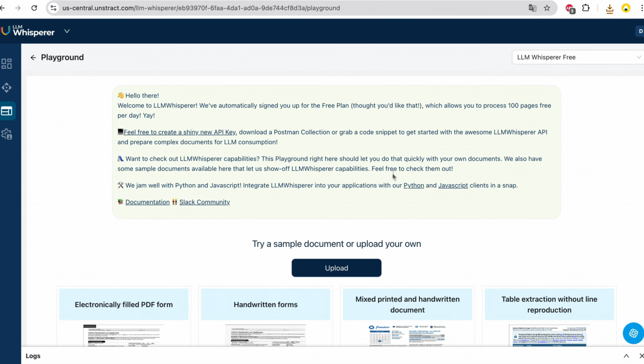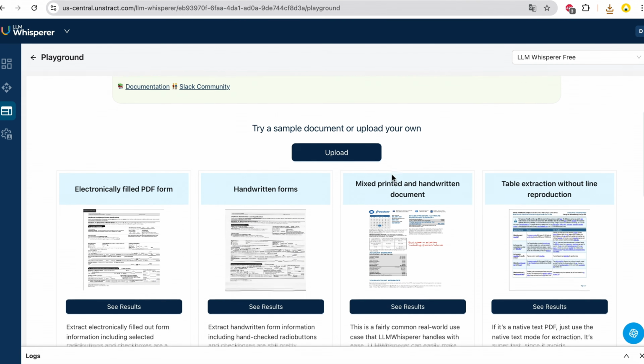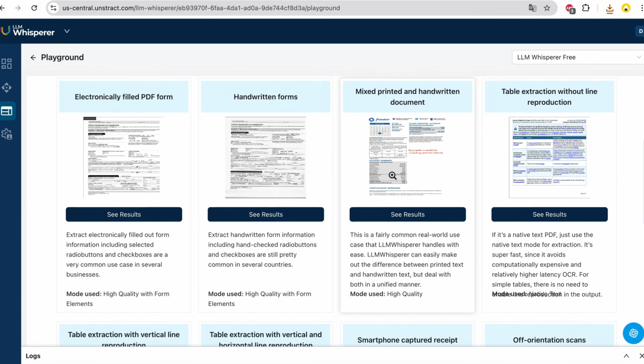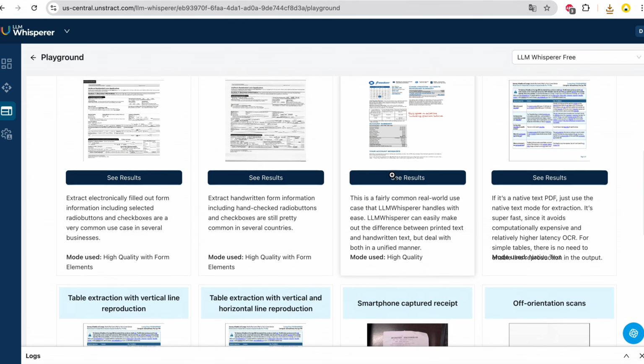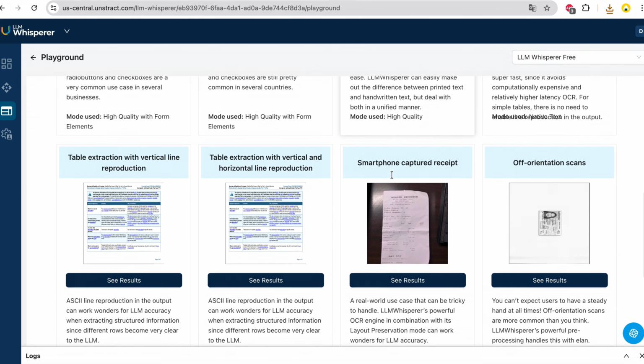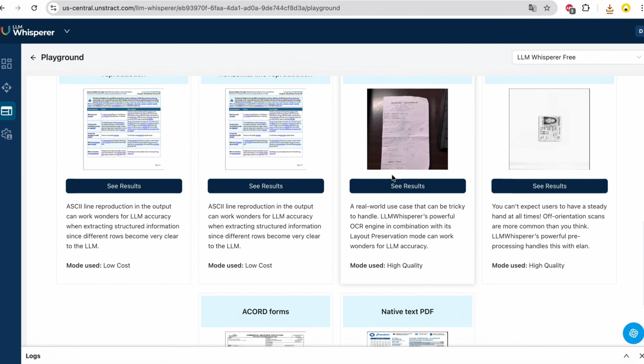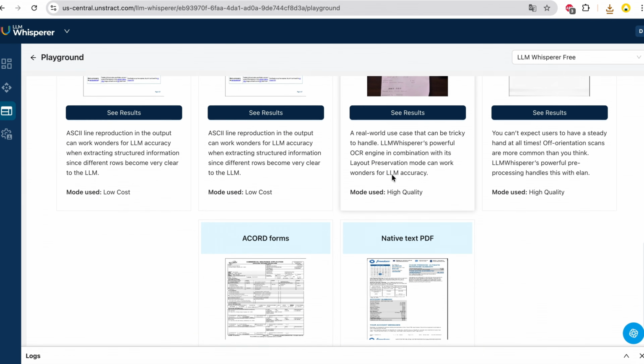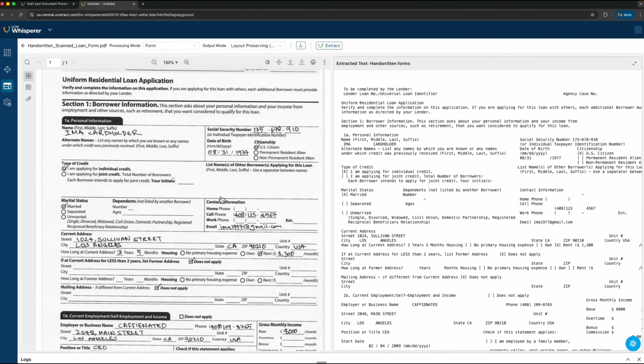Alright guys, now let's see how LLMWhisperer works in practice. The easiest way to test it is through the LLMWhisperer playground. This is useful because you do not need to build anything first or connect the API right away. You can simply open the playground, choose a sample document, run the extraction, and compare the original file with the extracted text. So here we have the document preview on one side and the extracted output on the other.